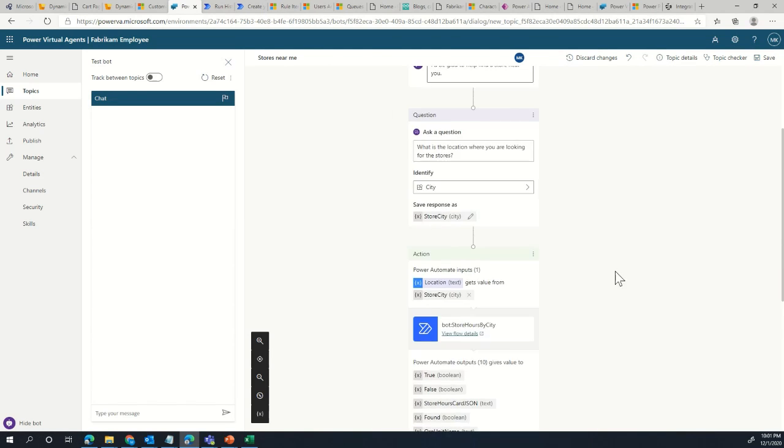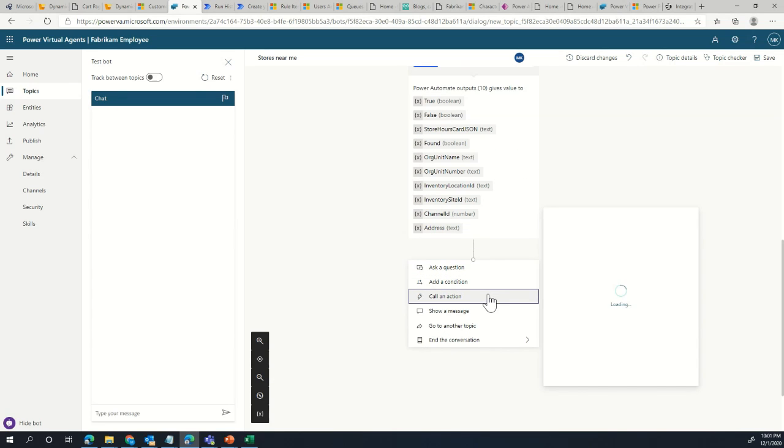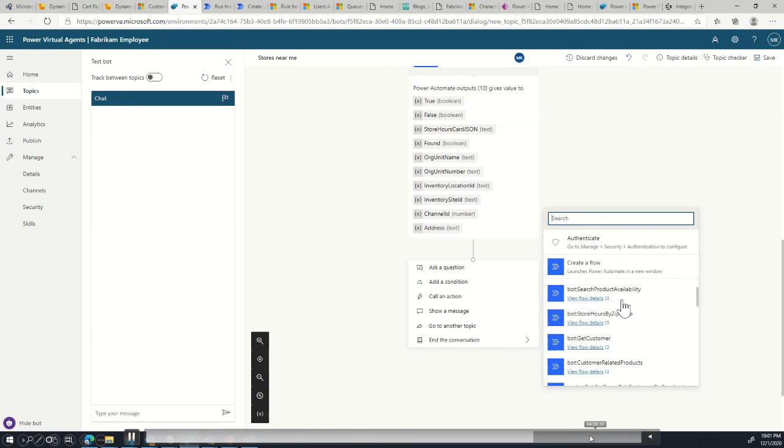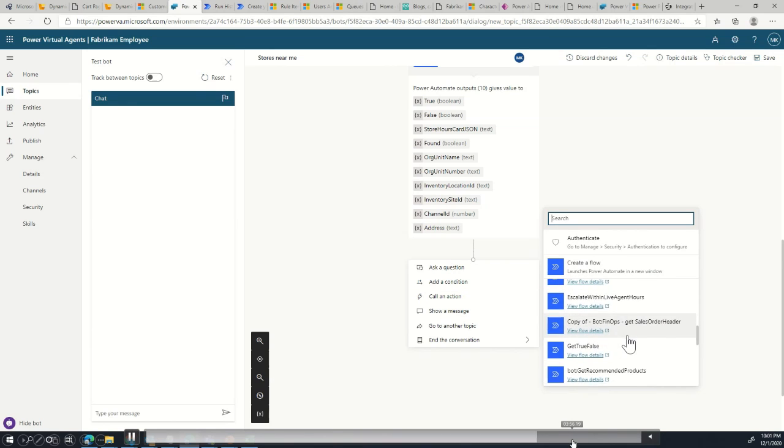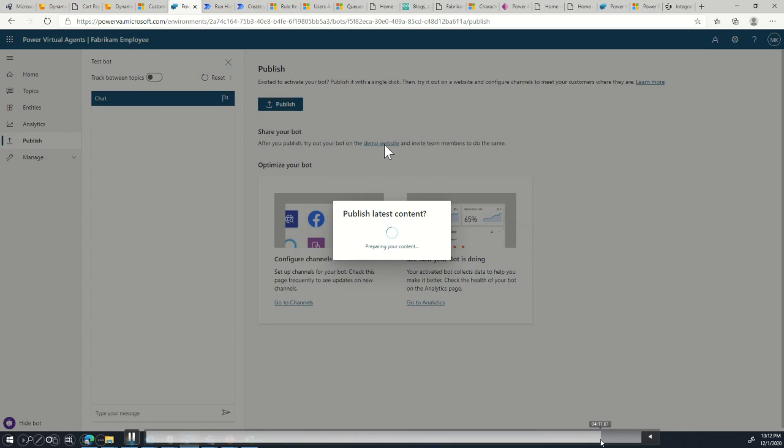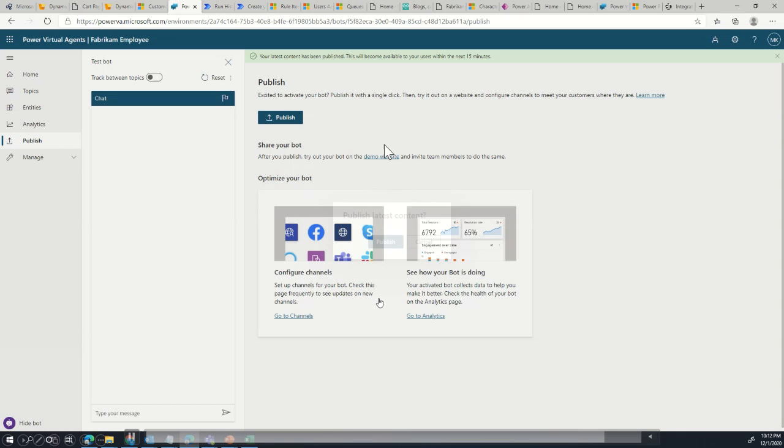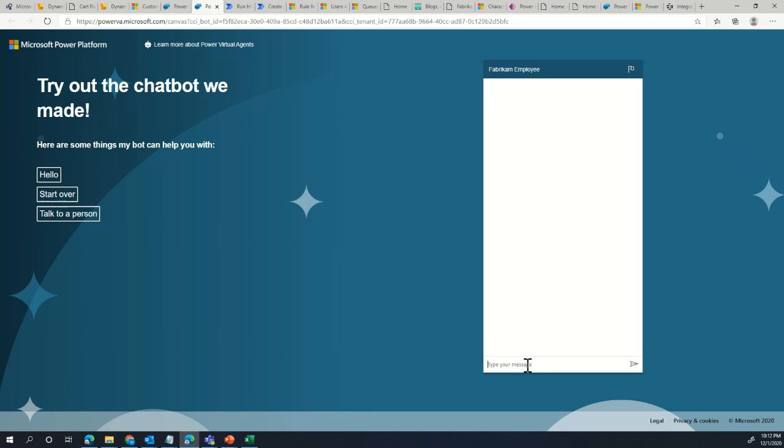And we can end the conversation. We can do another step, whatever we might want to do with our particular flow. So you can call 2 flows in a row. And once you're done making changes, then you can start to publish it. And then you're prompted to open that demo website.